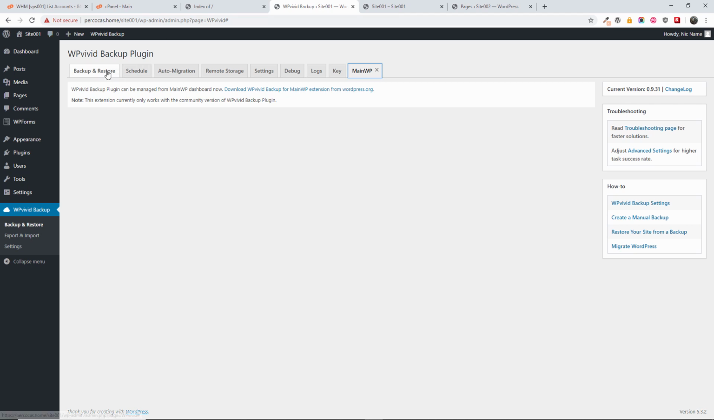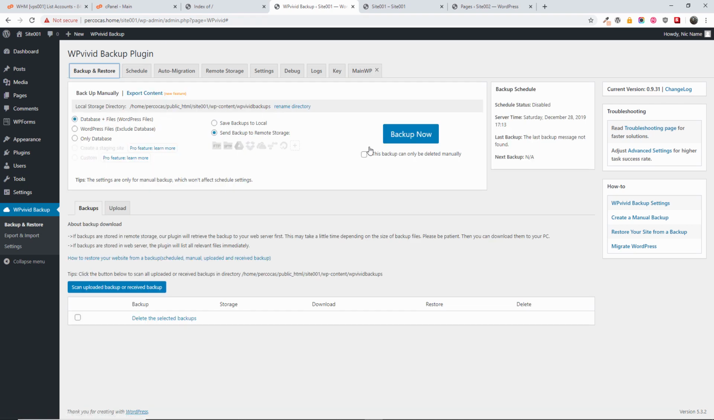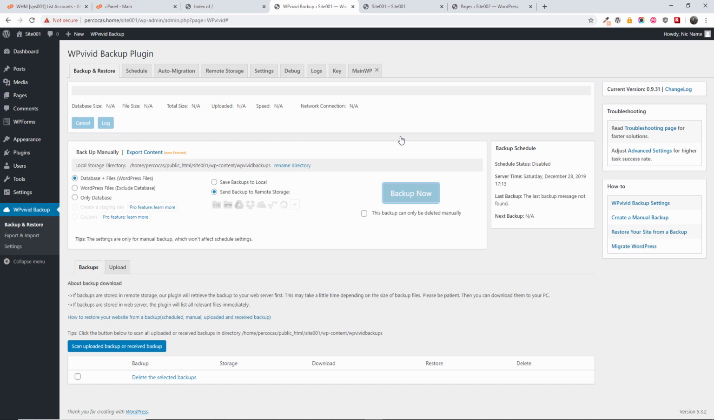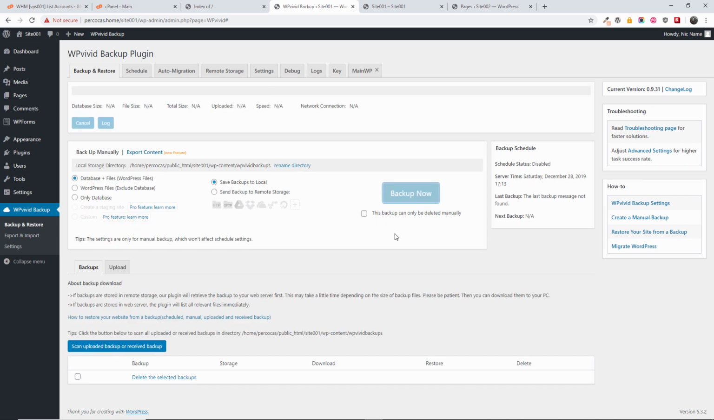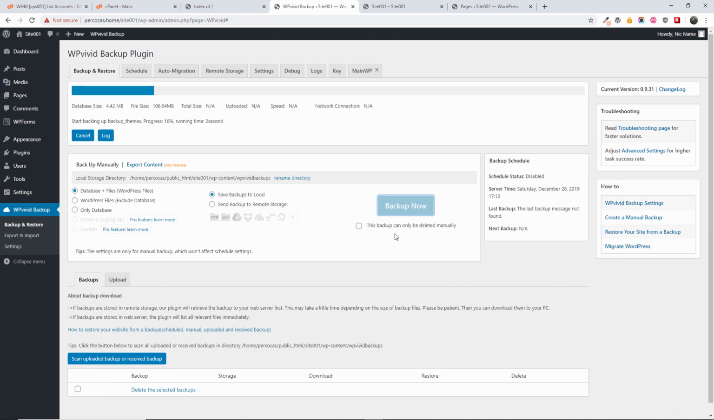Okay, without any delay, let's go back to the backup and restore. I'm going to press backup. Right, indeed there is no storage configured, in fact, because I left out the storage. I haven't configured it, so I'm going to back up locally. It shouldn't take long. It's a very small site, there are no posts, just files and database.